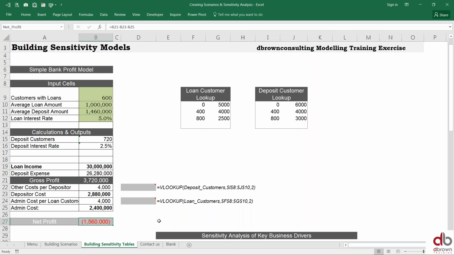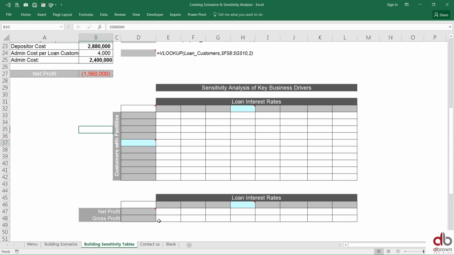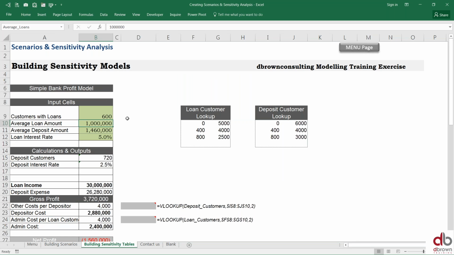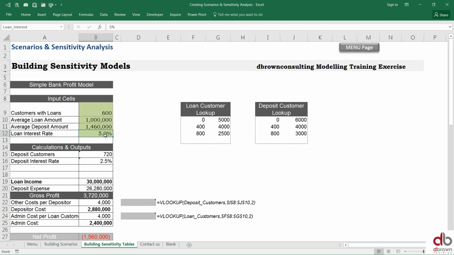So let's assume we're in a board meeting, and we're asking how can we make a profit? Kadi, what do you think the bank can do to turn this loss to a profit? Two things. We could raise the loan interest rate. And we could work on reducing the expenses too. Perfect.